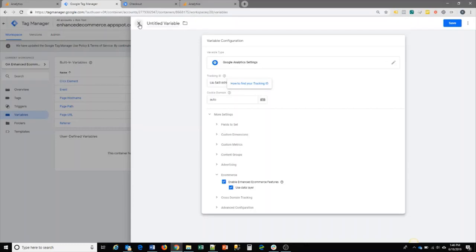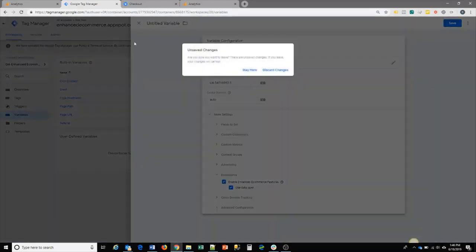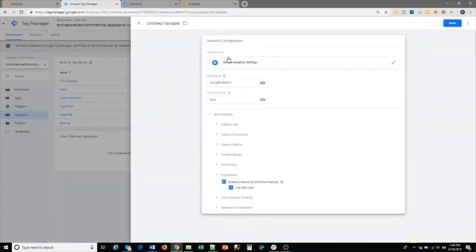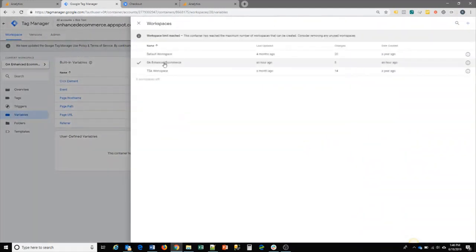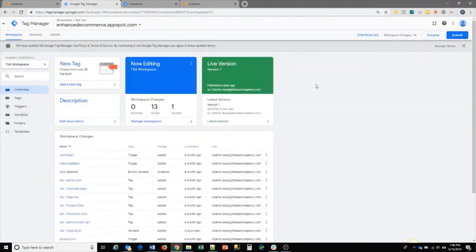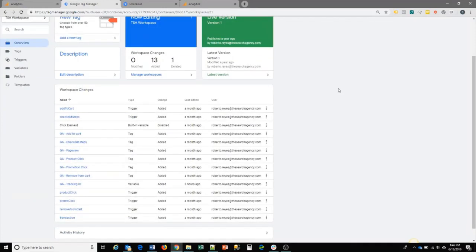So I actually have a workspace that has most of the tags set up. Let me just jump into that. For your e-commerce, these are the basic tags you would set up for your shopping cart to be able to capture product information, add to cart, any promotional clicks, and checkout steps.